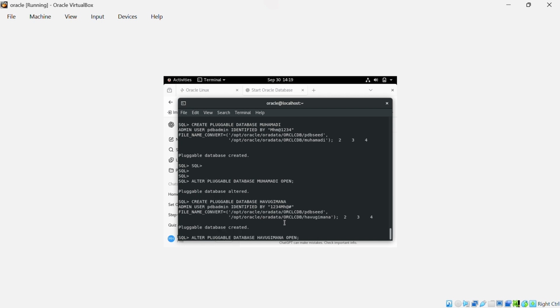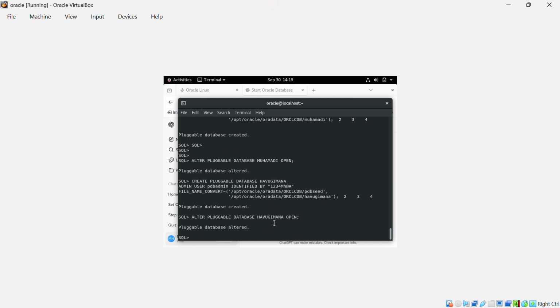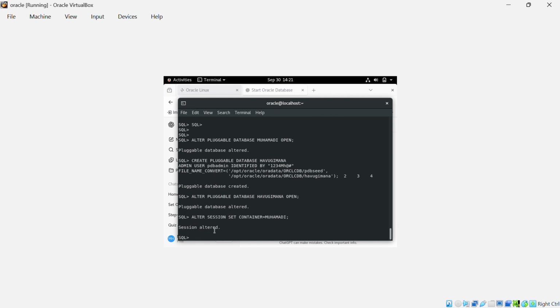Now I have two pluggable databases. I need to create a table in each database. Before creating a table, I need to alter pluggable database Havgiman open. When I open it, my second pluggable database is successfully opened. Then after all of this, I need to create a table in the Muhammad PDB.